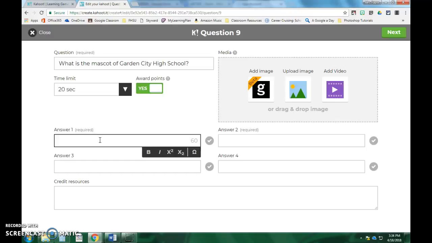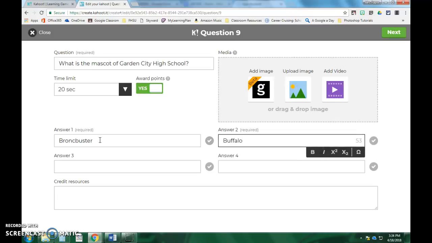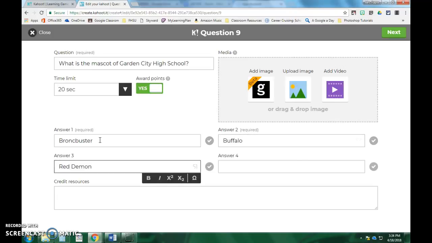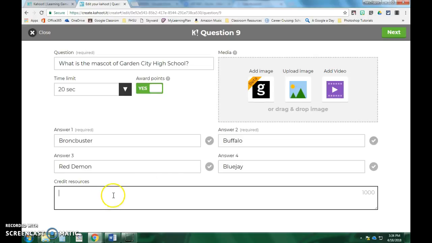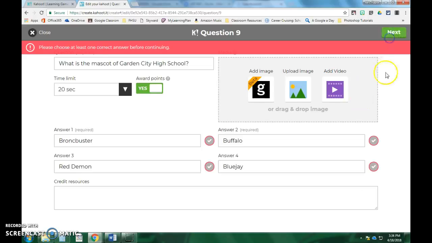You can go in and put your different answers here. If you need to credit your resources here, you can. You can add fun images or videos that kind of play along with the question. You can go from there. So you can click next.